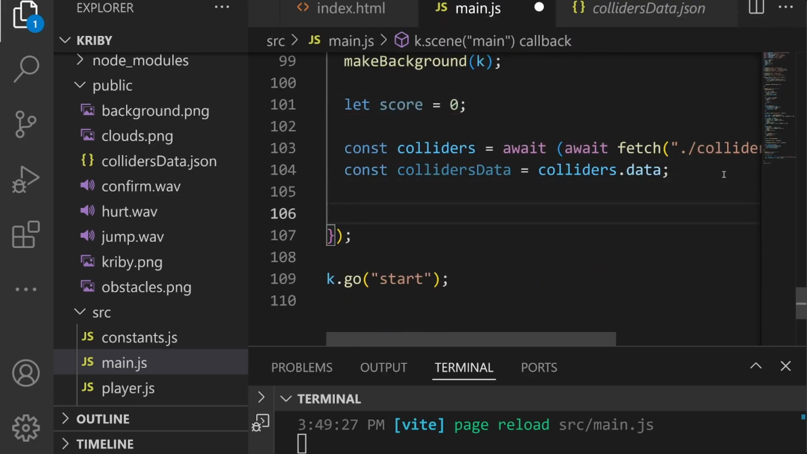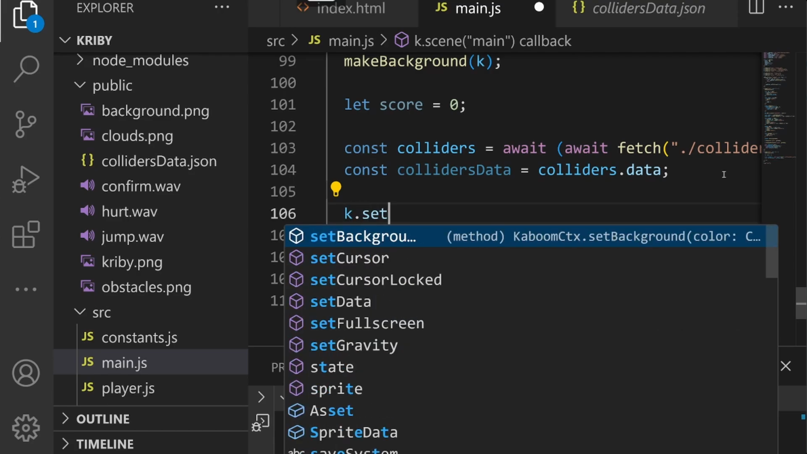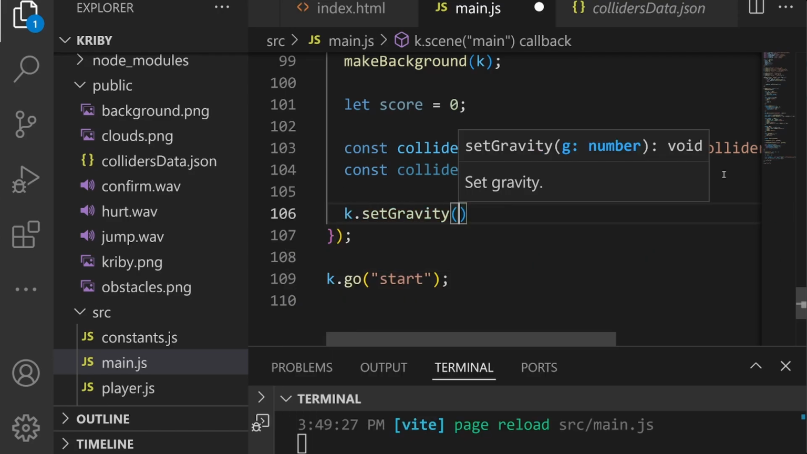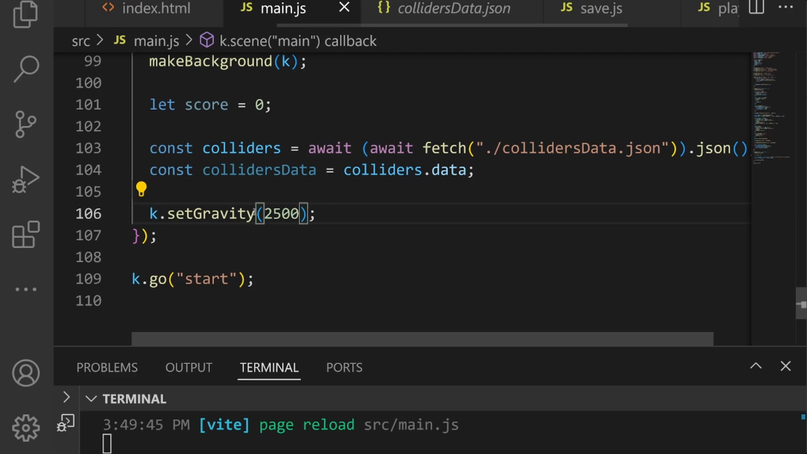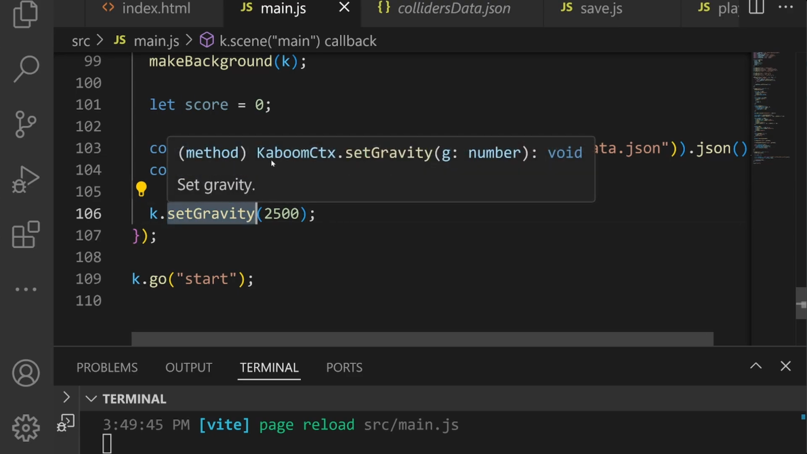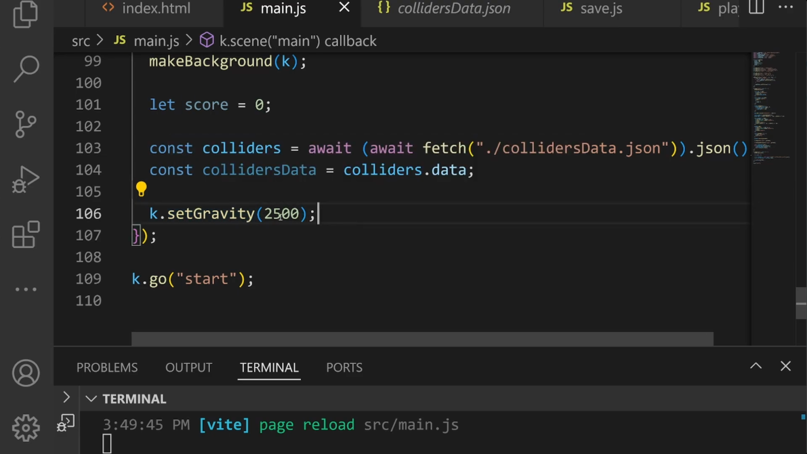So now what comes next is we're going to use set gravity, so that the player is going to be affected by gravity. The G value that felt nice was 2,500. Set gravity is a method from KAPLAY. So yeah, by the way, if you still see Kaboom context here, it's because it was previously called Kaboom.